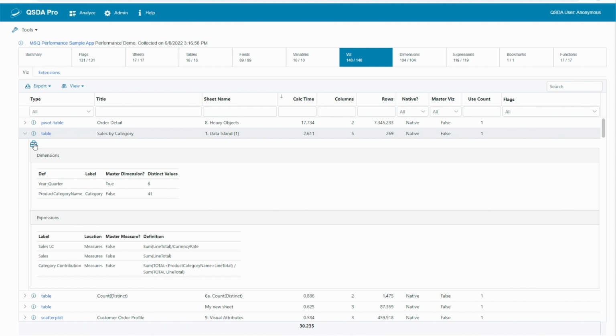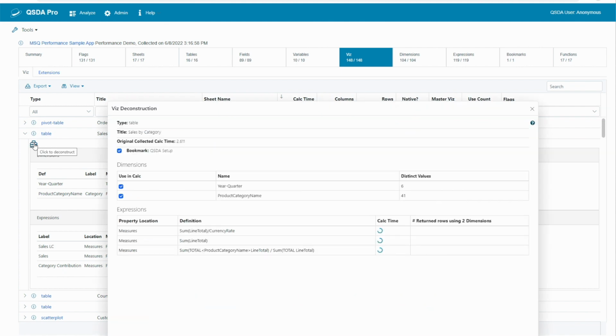If I click this Deconstruct toolbox here, this will open up a new dialog that will calculate each measure individually. So while it took 2.6 seconds to calculate, I can see that most of that was involved in the single measure. By the way, these will never quite add up exactly, but I can see that this is the significant measure and these other two are fairly trivial. So if I want to improve this chart, this is where my focus should be.